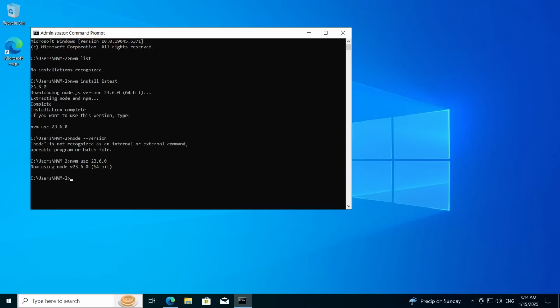Check if now you are getting the current node version. If we use node --version, yes. So now the current version on this system is 23.6. And if we use nvm list, it is showing one version in the list.